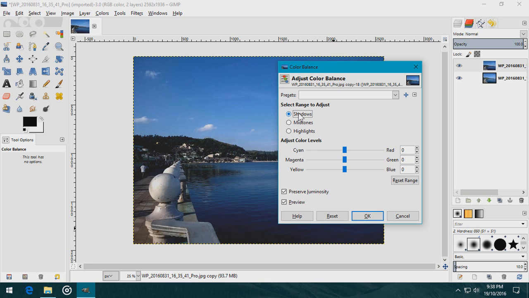Let's change the shadows by clicking on the shadows. And let's change the shadow levels to be a little bit more cyan. As you can see, the colors of the image tend to be more cyan now. Let's add more blue. Now it looks more blue. A little more cyan as well.